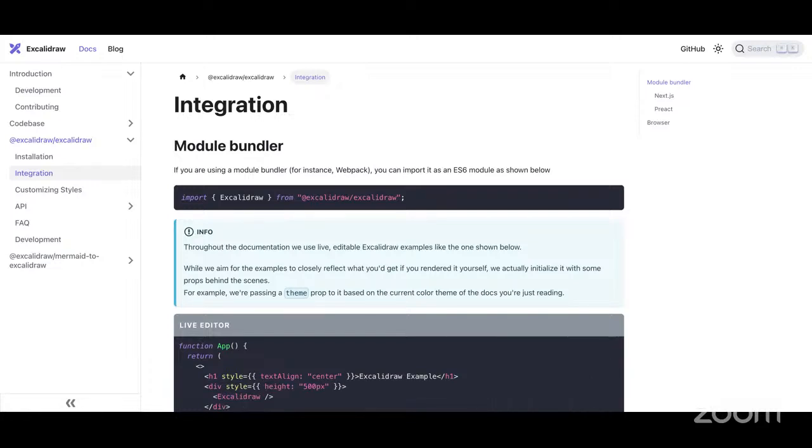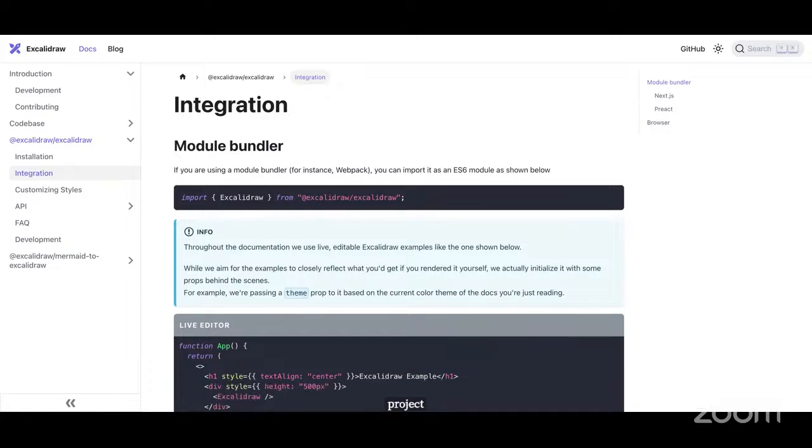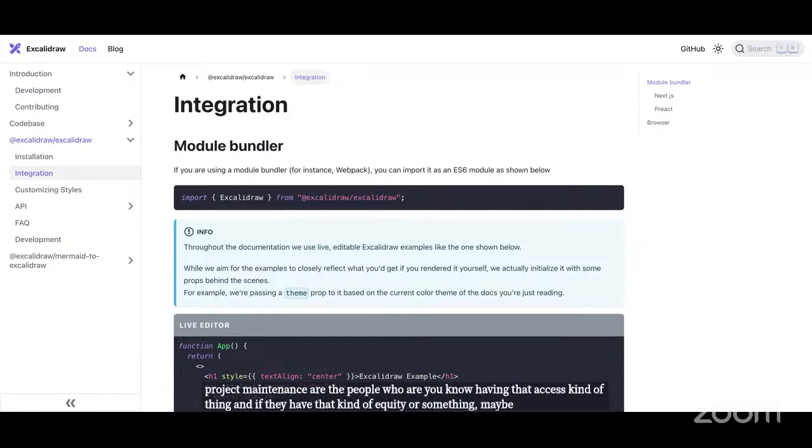Who owns a community project? What if the project we have contributed to is being acquired by a bigger company, are all the community contributors paid? I am not sure if you are paid. You wouldn't be paid, at least as a contributor. Maintainers might have some authority over that, because project maintainers are the people who have that access. And if they have equity or something, maybe when it's sold to a bigger corp, they might be making money, but as an individual contributor, I don't think you would be making any money even if it gets acquired.